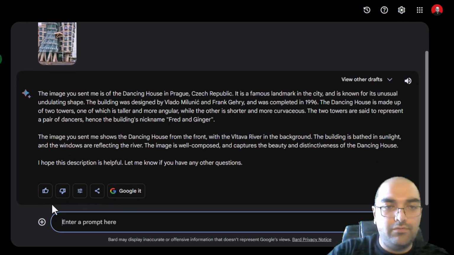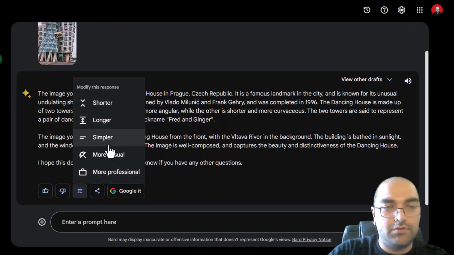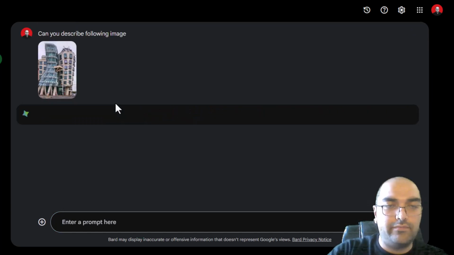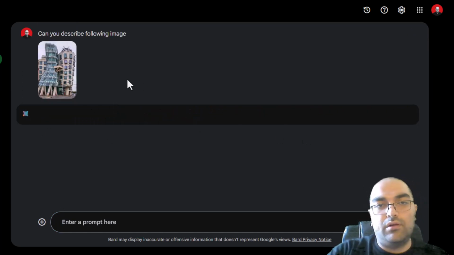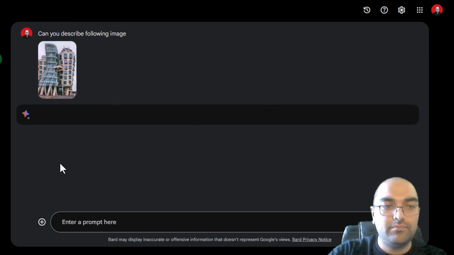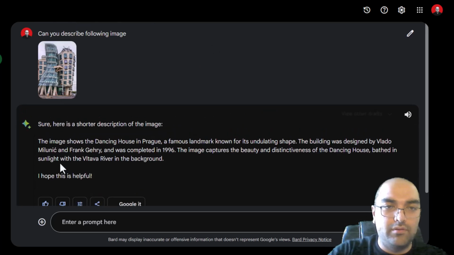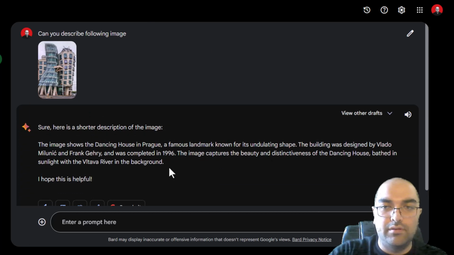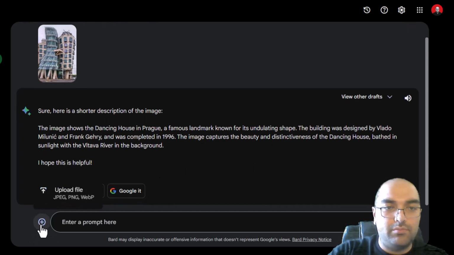By the way, they added a new feature here that lets you modify the response. For example, if I want it shorter, it gave me a very concise result for this image. Yeah, that's it. So let's start with another file.